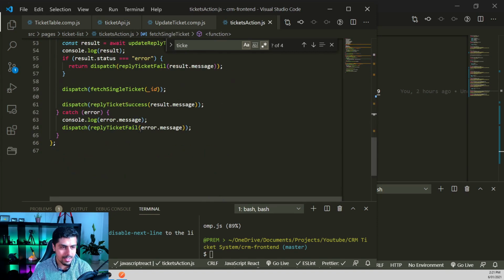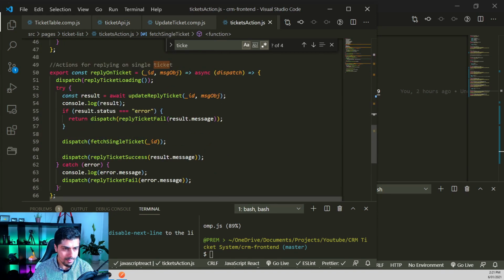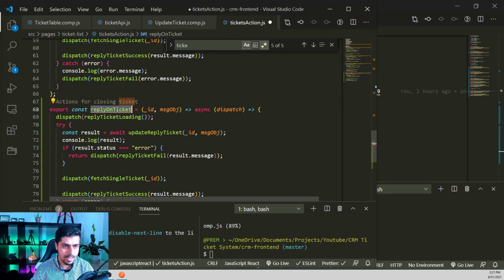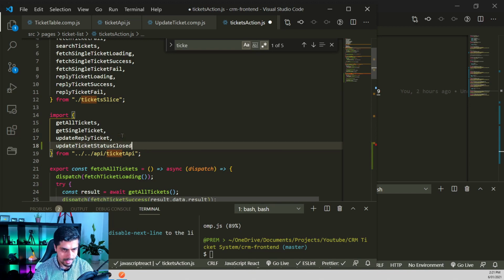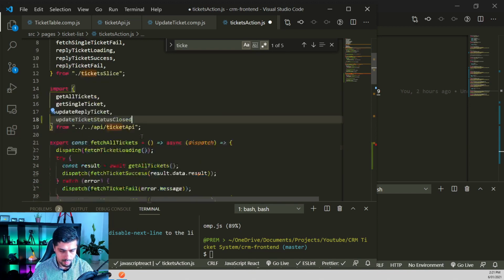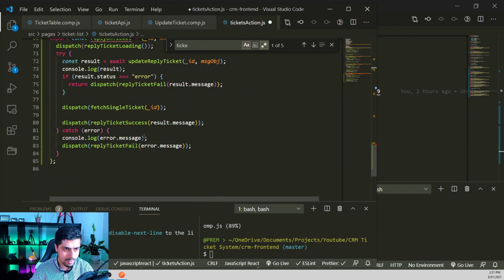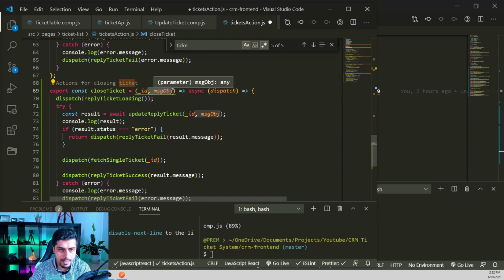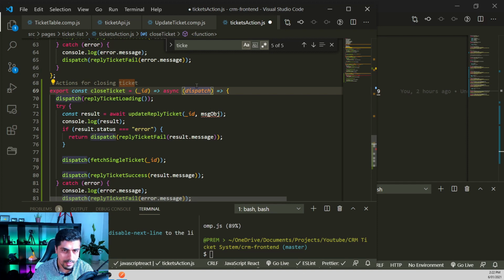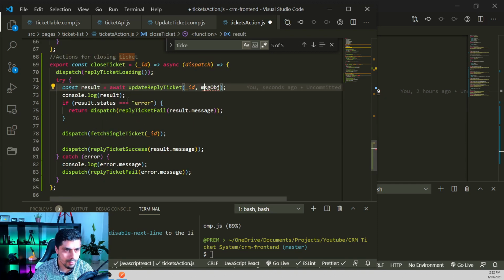Here let's create a new action to close the ticket. Okay, action for closing ticket, and let's import that function from ticket API, update ticket status closed, and go down here again. Let's call this action name close ticket only. So close ticket, and we need to receive the ID as a parameter and the dispatch, because this one is going to be the higher order function again.